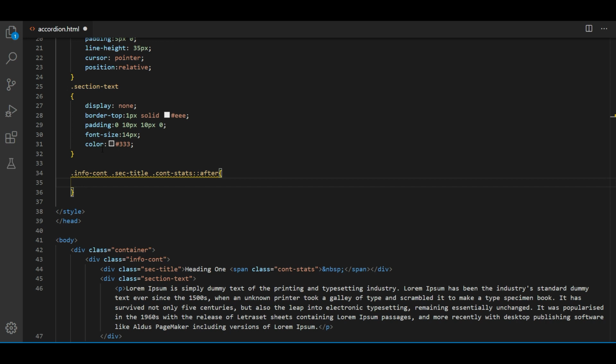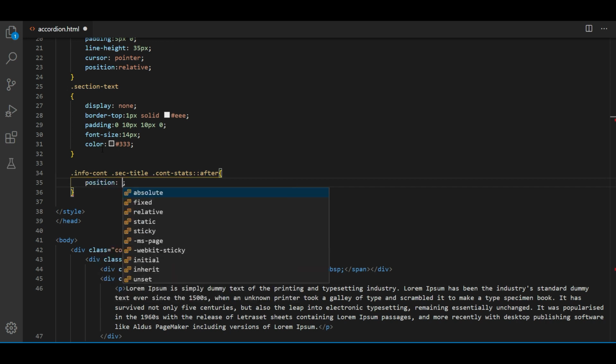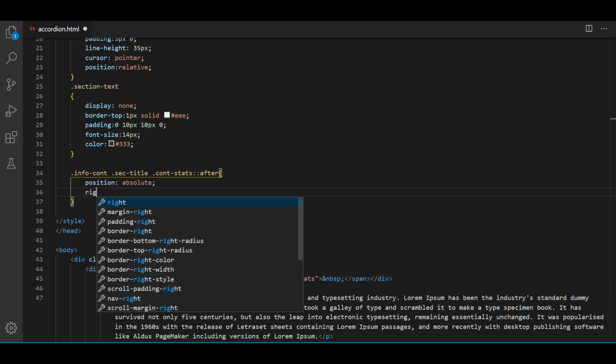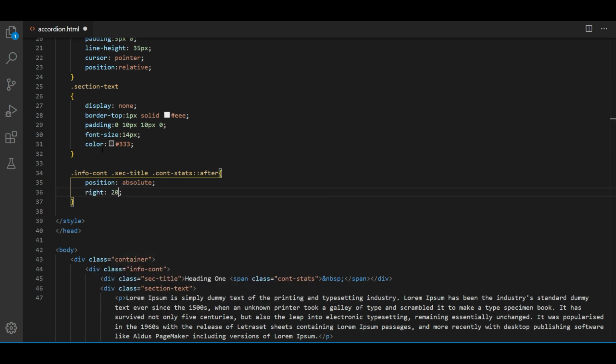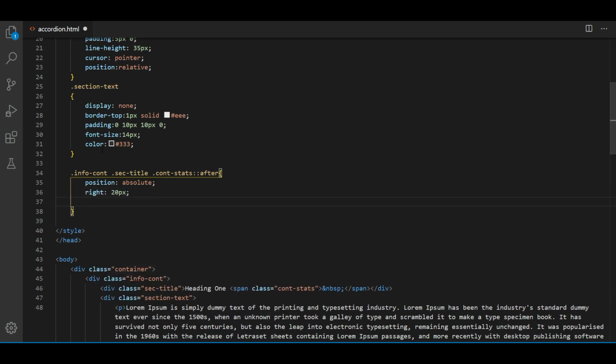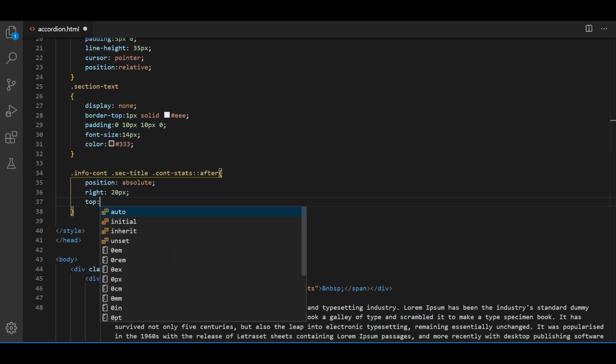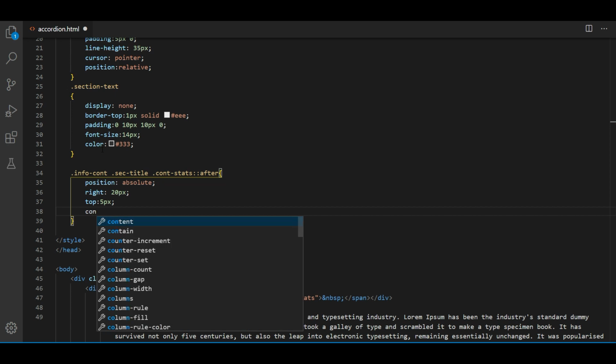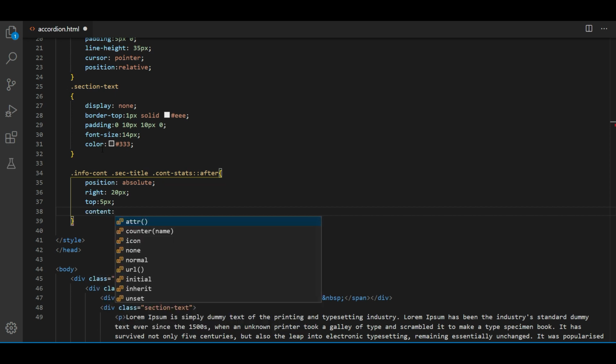First, position absolute, position from the right side around 20 pixels, from the top side maybe 5 pixels. Use the property content, plus sign. Let's save and check the preview.